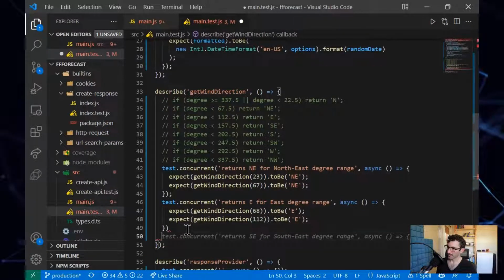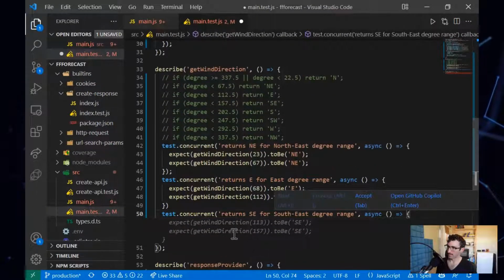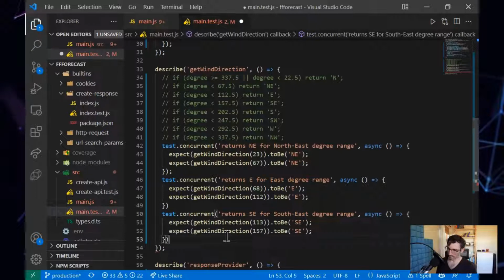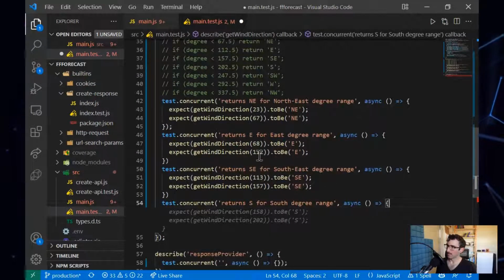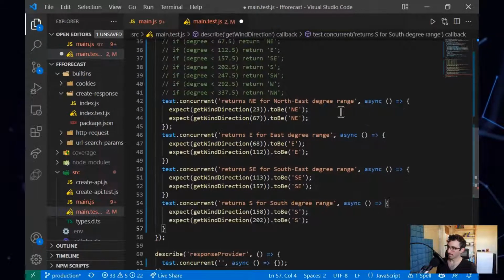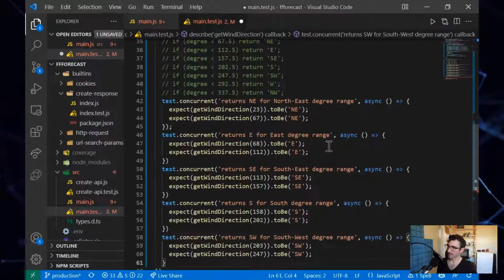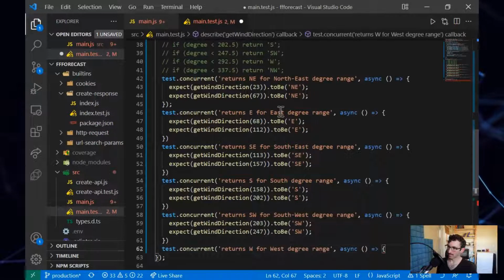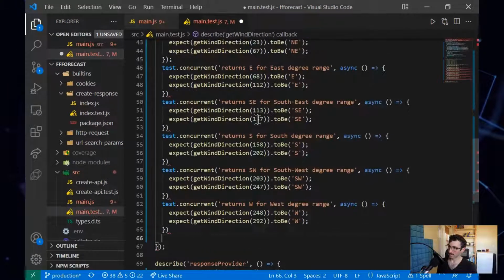And then my next test, northeast, east, southeast, south. It really should be taking, oh, it is taking from here. Okay, cool. Next test, south, yeah, 158 to 202, cool. Southwest, looks like that is correct. And west, I think we can trust that one at this point.